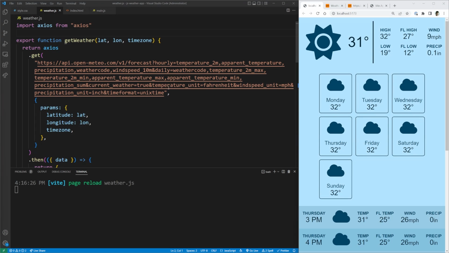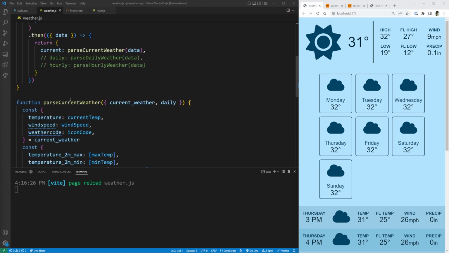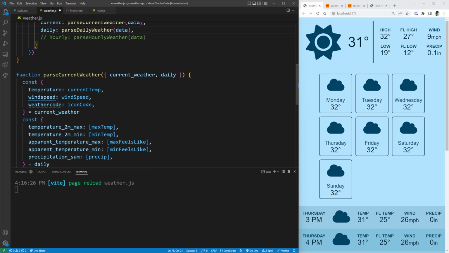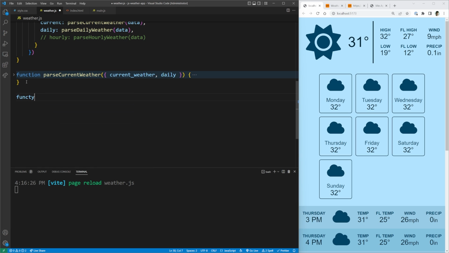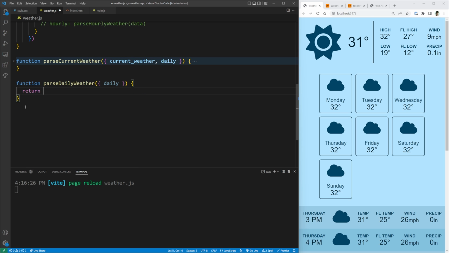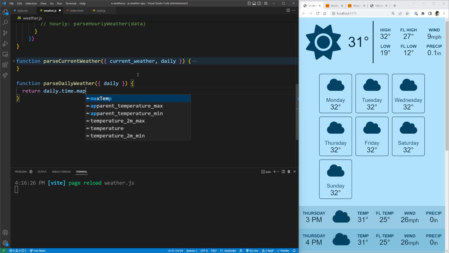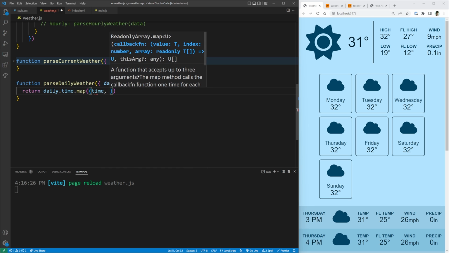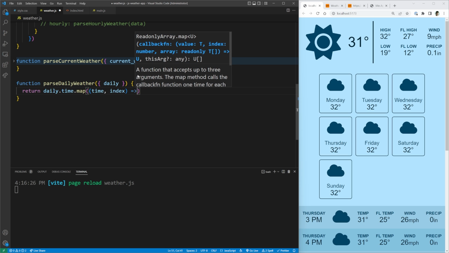Next up, I want to do the exact same thing for our daily temperature. So we can just scroll down here. Let's comment this in, and we can say function parseDailyWeather. It's going to take in some data. In our case, all we care about is the daily data. And what I want to do, this is essentially an object. So I want to loop through this object. I want to get the time value, and this time value is just an array. So we're going to map over that array. So we're going to get time as well as the index that we are looping through.